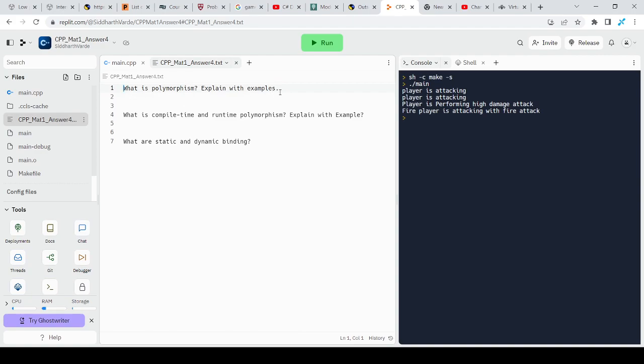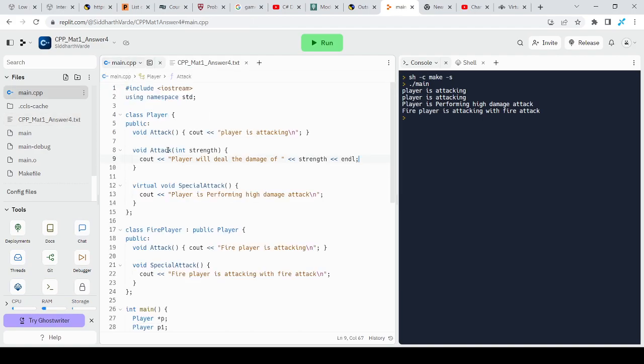So first question is, what is polymorphism? Polymorphism means many forms. Here we are talking about something that has many forms. For example, methods. A method with the same name, but it will differ in functionalities. So it is something with the same name but many forms. There are two types of polymorphism.